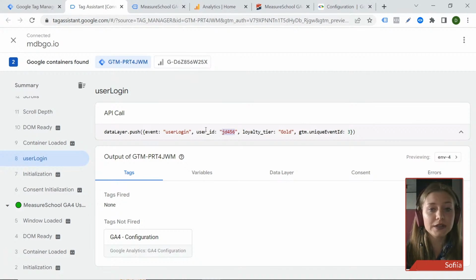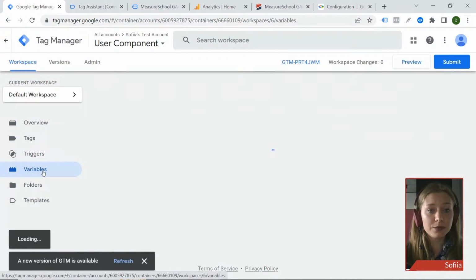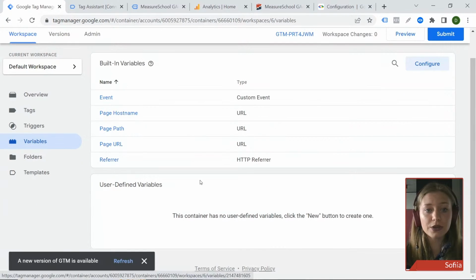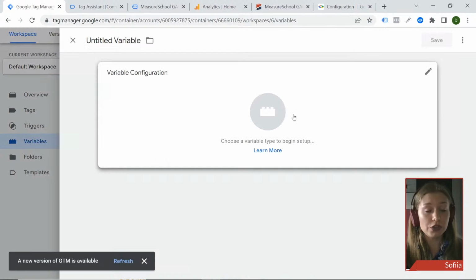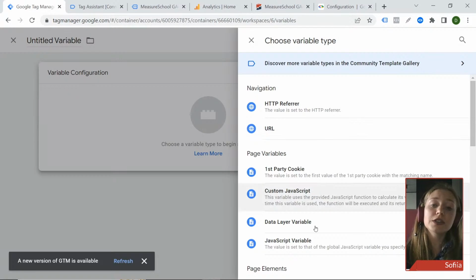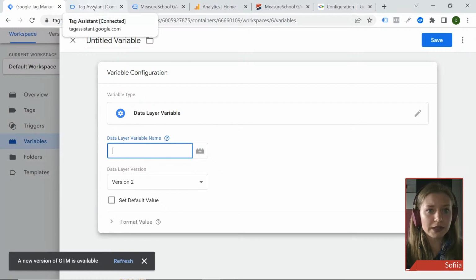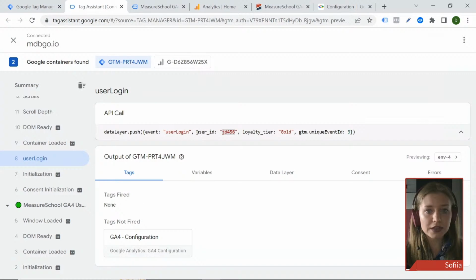So let's go back to the tag manager and we should create our variable. And here we would go to user defined variables. We would click new variable configuration. And since we're working with the data layer, this should be a data layer variable. And here let's go back to tag assistant. So you can see this is exactly user ID.